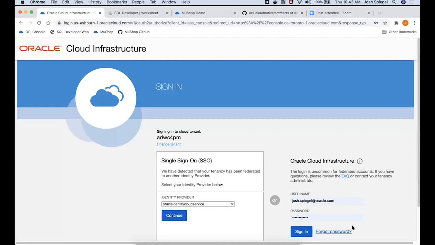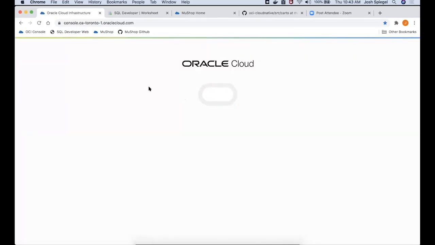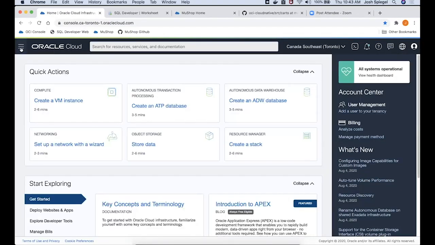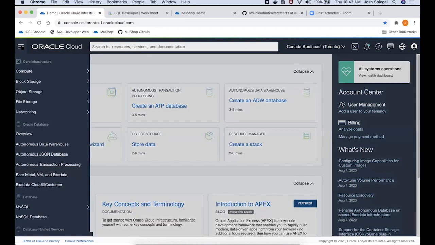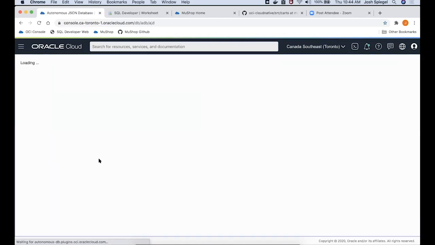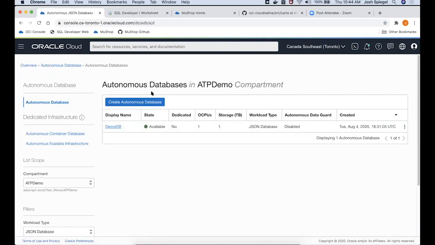Okay, so that concludes my presentation. Now I'm going to start a demo. To start the demo, I'm going to log in to Oracle's Cloud Console, and I'm going to show you how to create a database. I'm clicking on this navigation menu up here on the left, and I'm clicking on Autonomous JSON Database. And now I'm going to click on this big blue button here that says Create Autonomous Database.